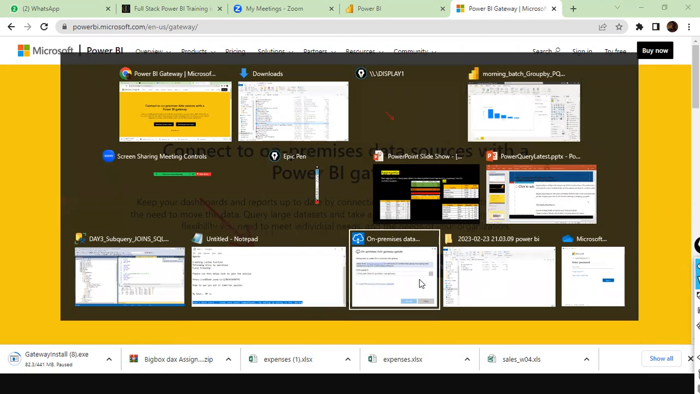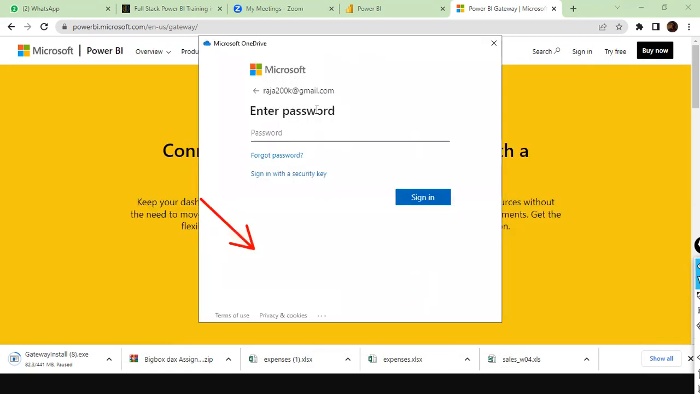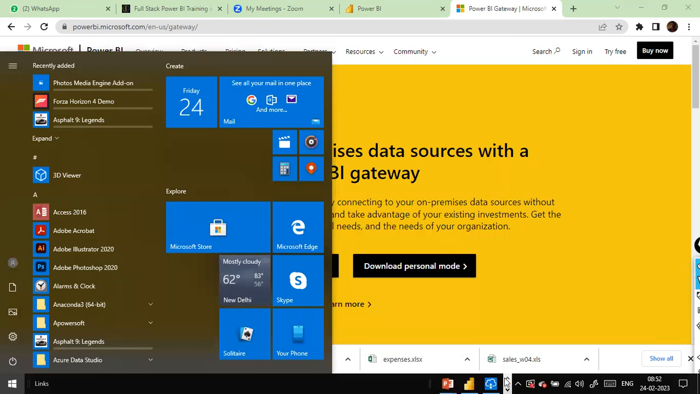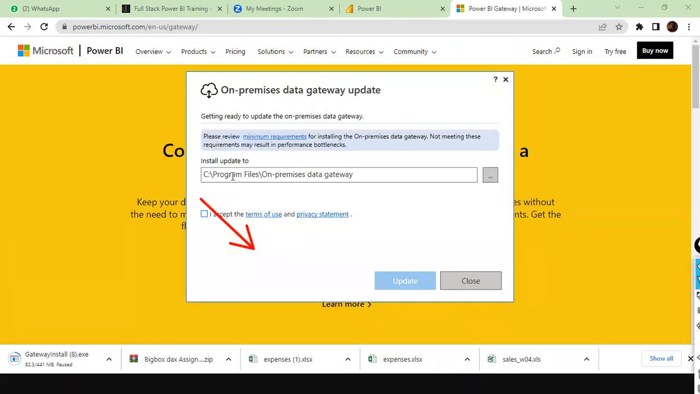And here, it will open. It is asking me the password, not the OneDrive. I don't know why it opened that. Yeah, the gateway. Here, it will ask you where you want to install it. Don't change the default one and select I accept the terms.